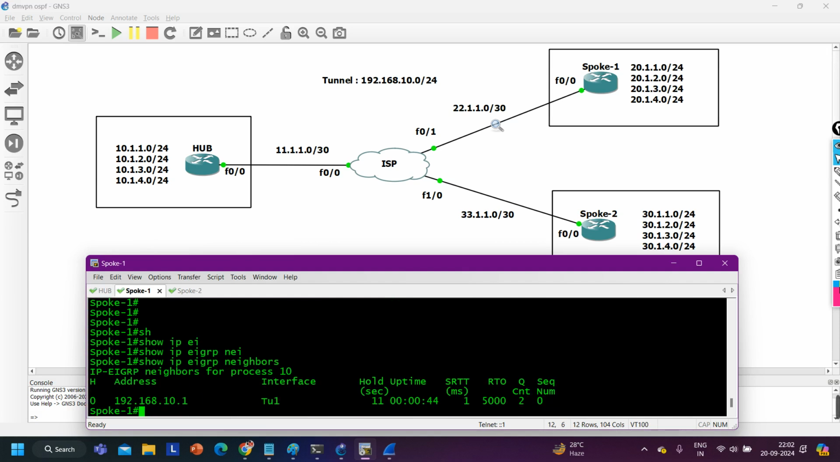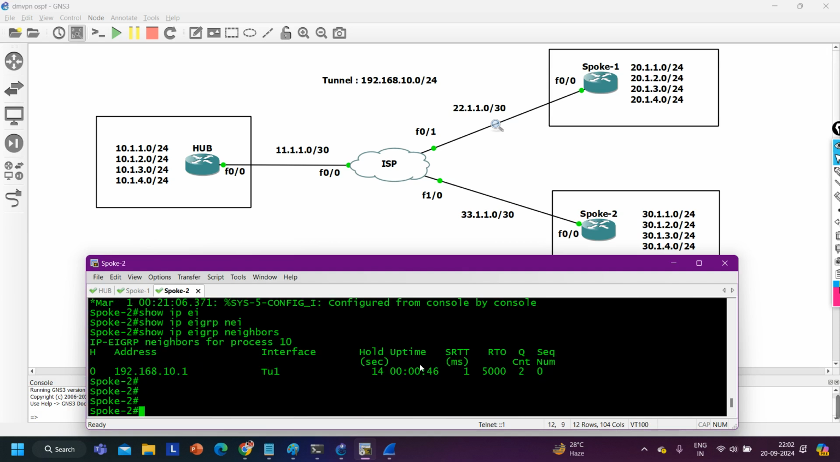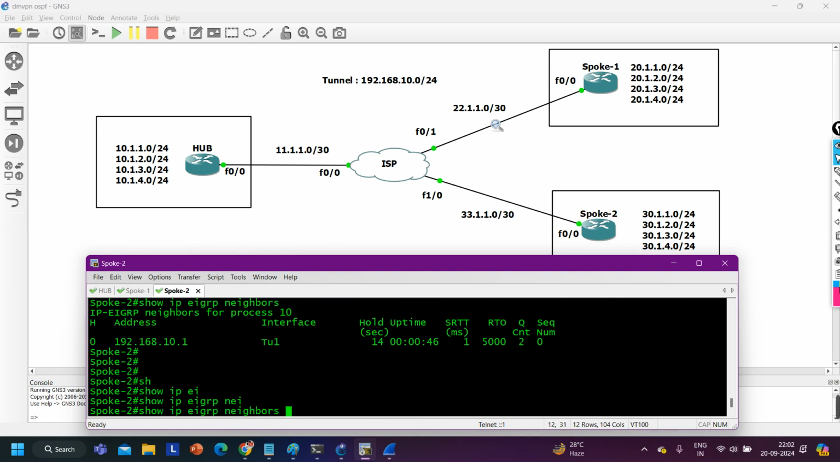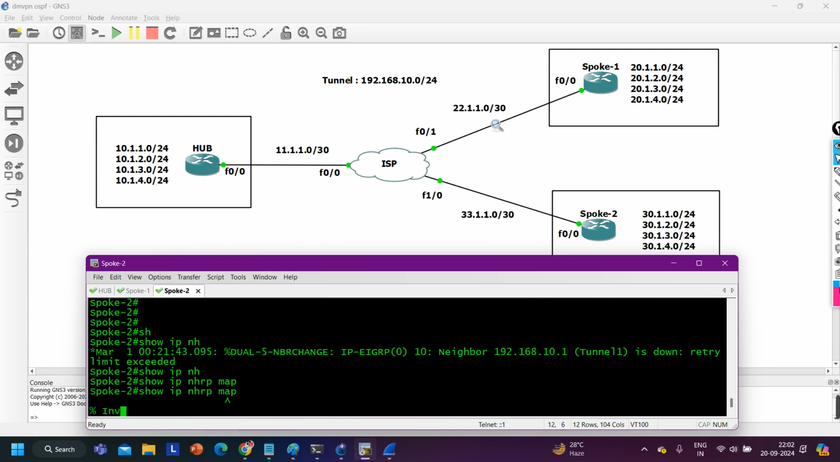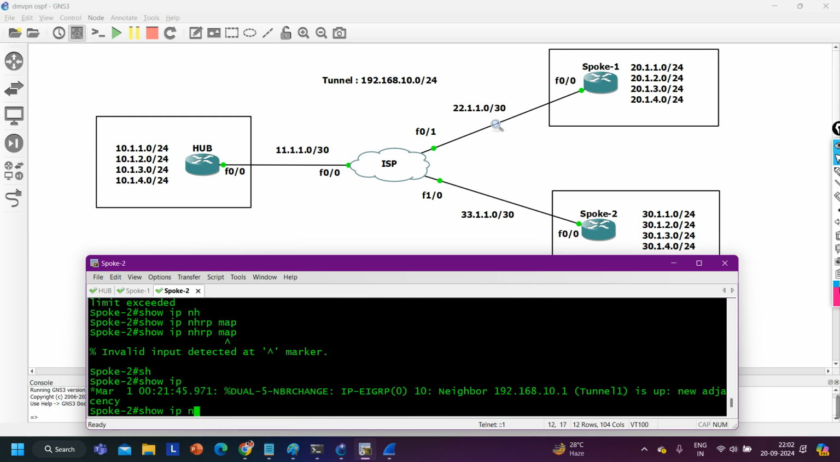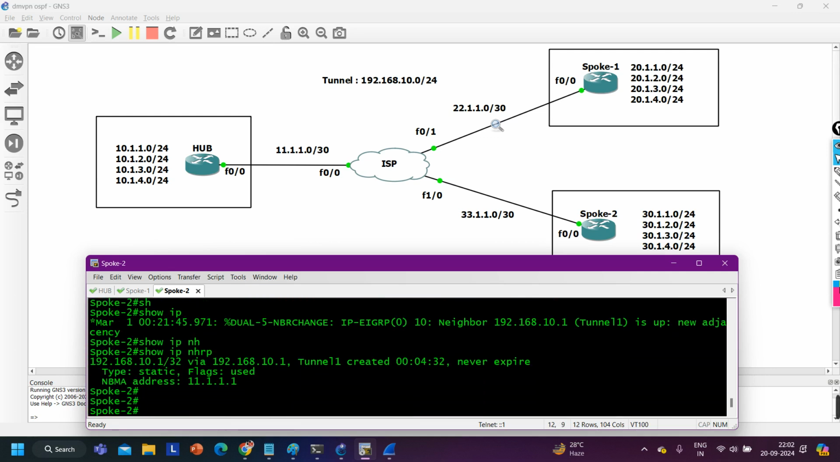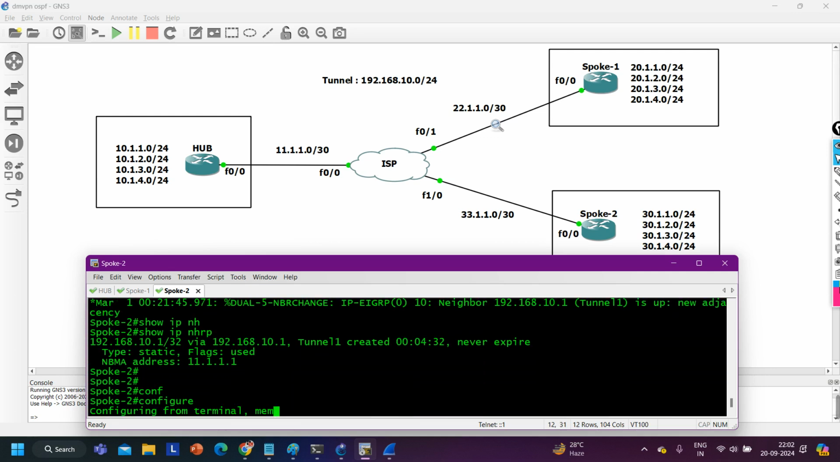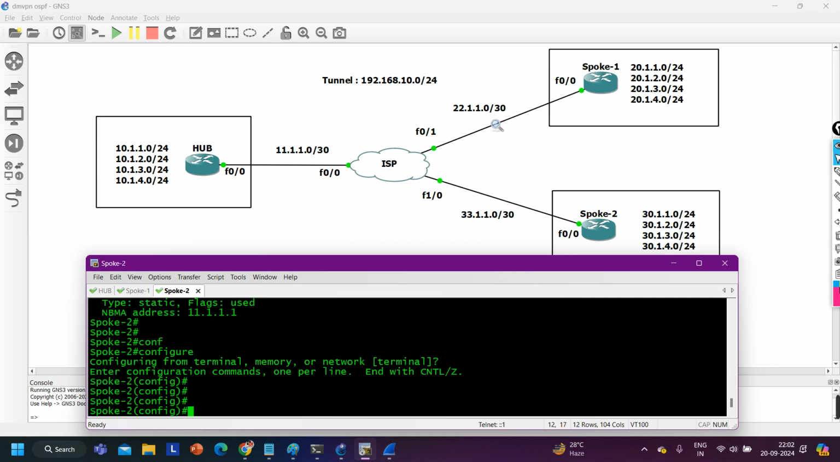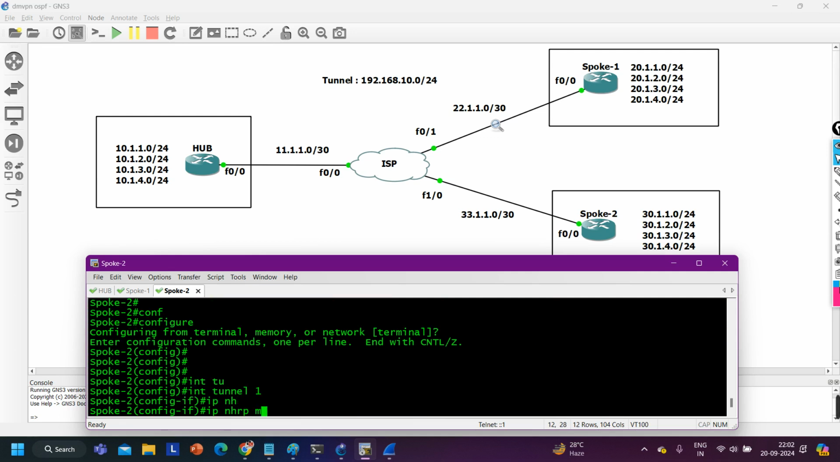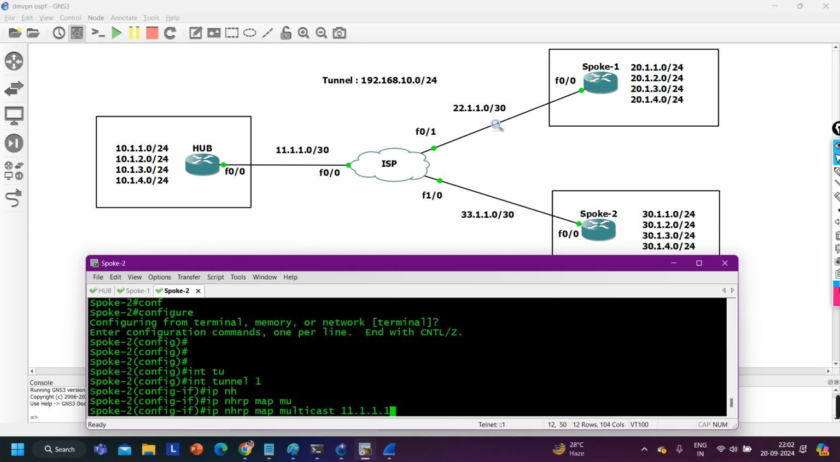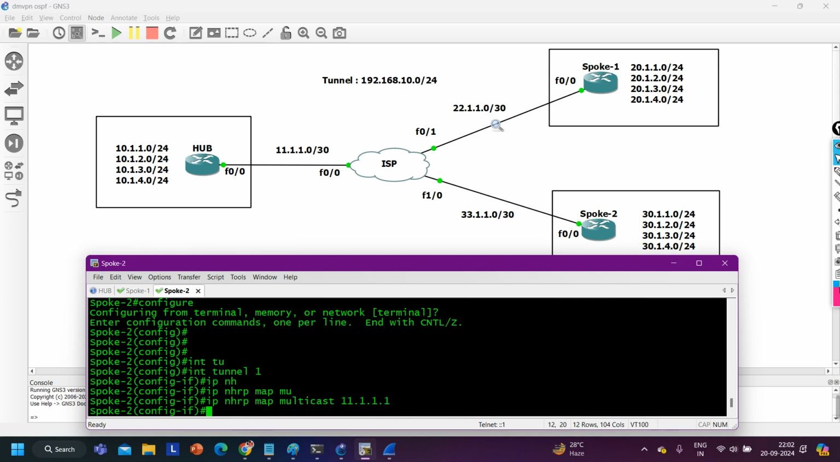Show ip eigrp neighbor, still the queue count is 2. Show ip eigrp neighbor and show ip nhrp. There is one mapping. So interface tunnel 1, ip nhrp map multicast 11.1.1.